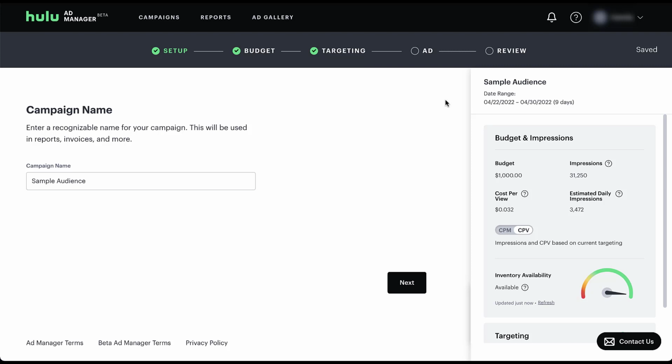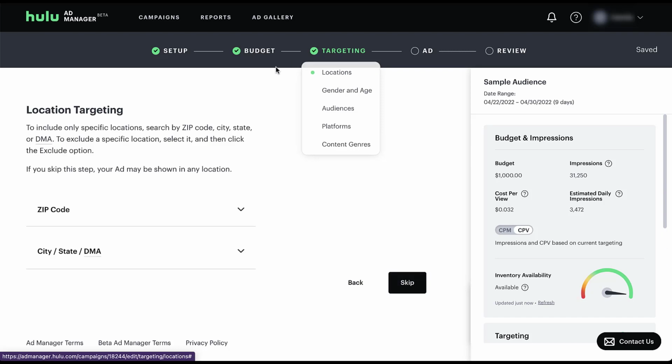But just know that we will have another video coming out in the following weeks that will cover the overarching setup for a Hulu campaign. So we will get to all of these other steps. But for right now, I'm just going to take a shortcut and go up to targeting. And as you could see by the drop down that showed up whenever I hovered over targeting, there are a handful of different options that we have within the platform.